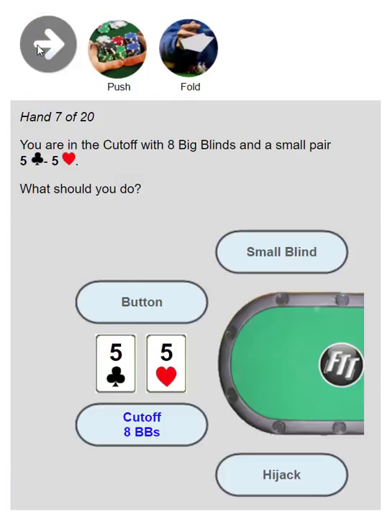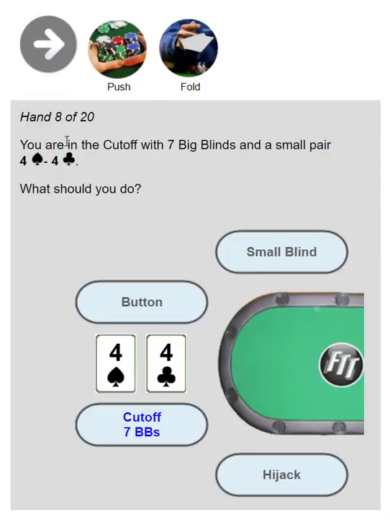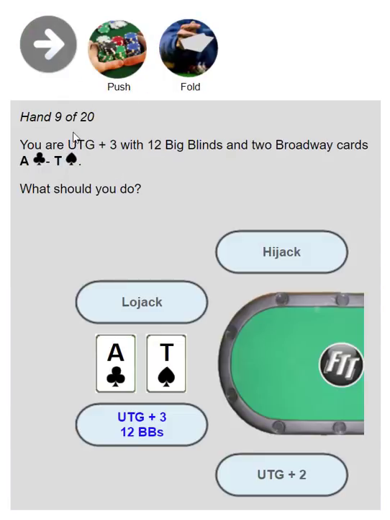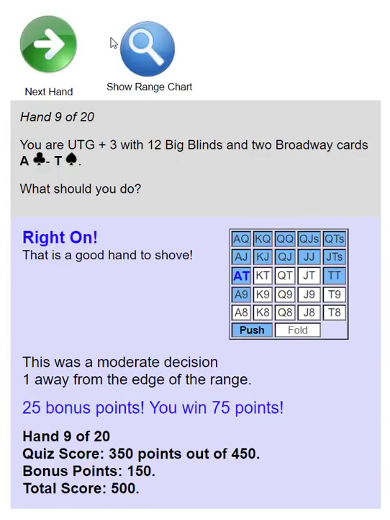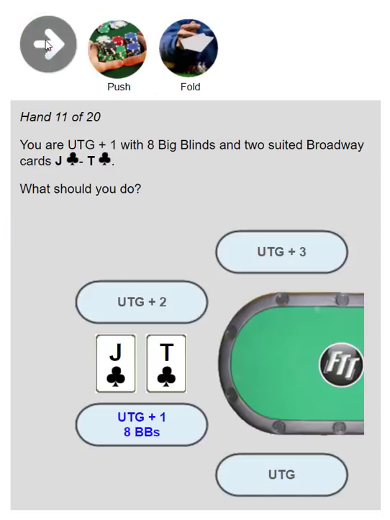I need to study. 5 big blinds with 5s. Push. 7 big blinds with 4s. Like you see, these questions are somewhat easy. If we selected a harder setting, these would never be in there. Under the gun with ace-10 offsuit for 12 big blinds. Ooh, this is probably close, but I'm going to push it. As you see, ace-8 is a fold, ace-9 is a shove. Under the gun +2 with 11 big blinds with a garbage hand, right? Obviously fold, this would never be presented.